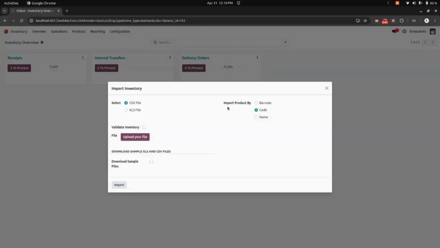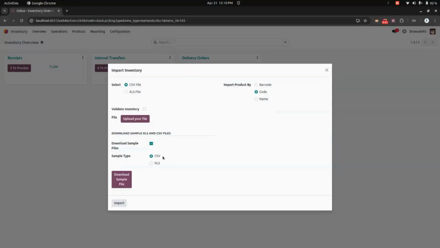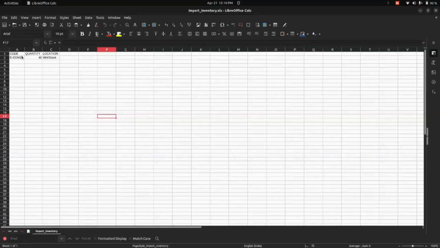And here, you can see an import product by, where we can import based on the barcode, code, as well as the name. Now here you can see an option to upload a file, and in this we can download the file sample for CSV file as well as an XLS format. Now let's download the XLS. After we have downloaded, this is the sample file which we have.